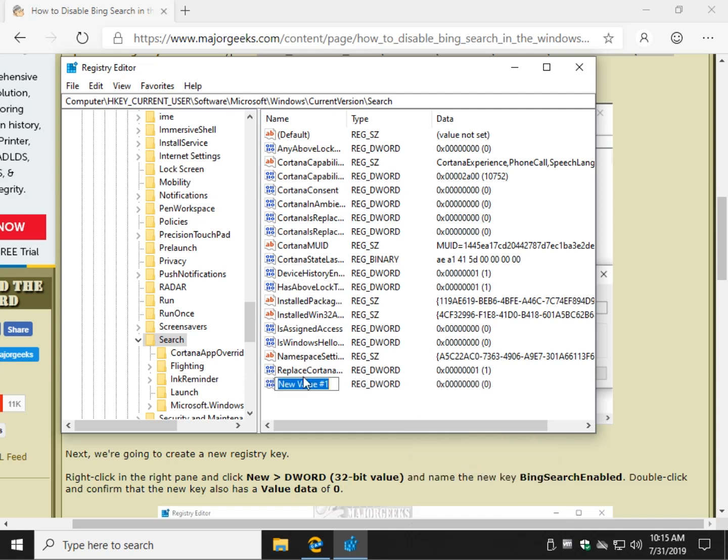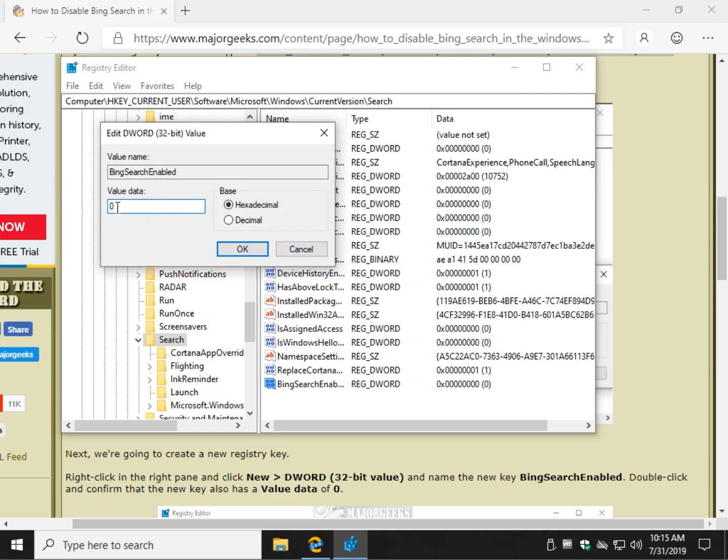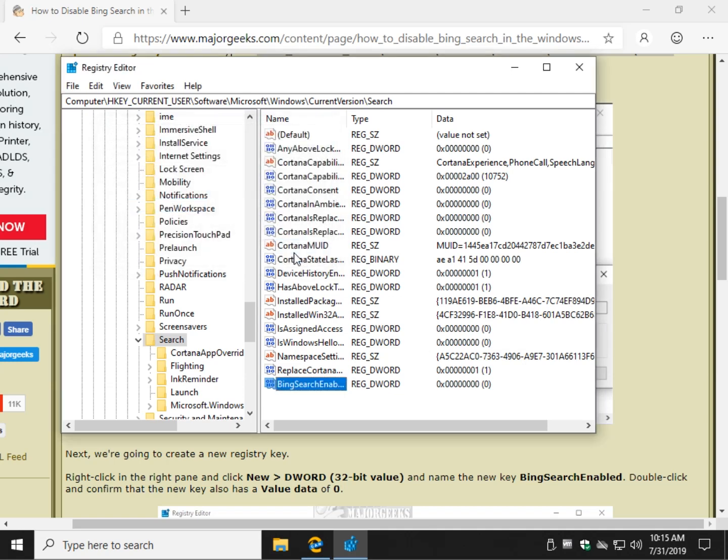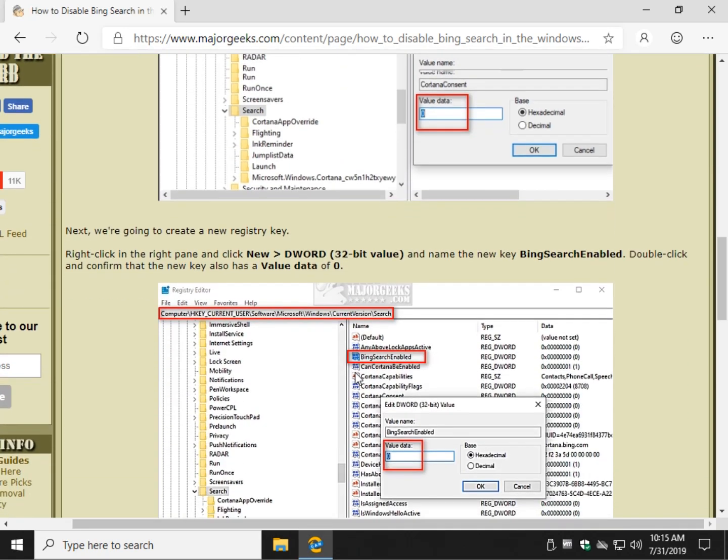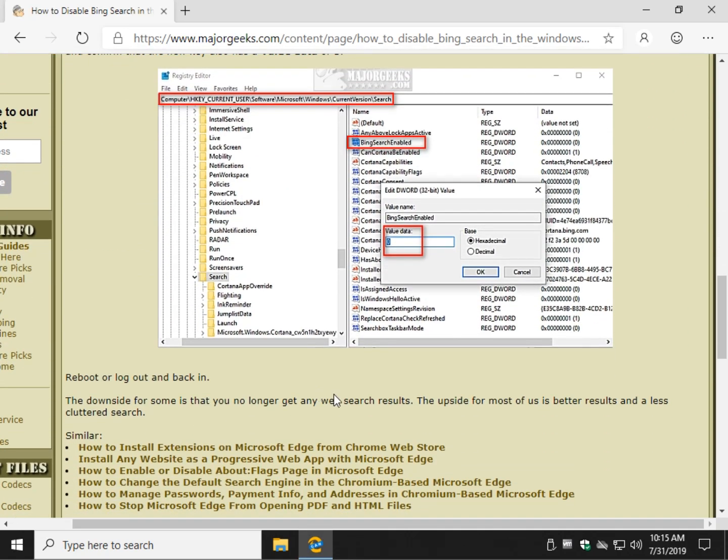As you can see, you now have New Value #1. Let's name it BingSearchEnabled, capital S, capital E, and press enter. Now, same as we just did on the last key, double click it and verify that the value data is zero, which it should be. And that is it. Now, you're going to need to either reboot or log out and log back in, and we can show you how it works.